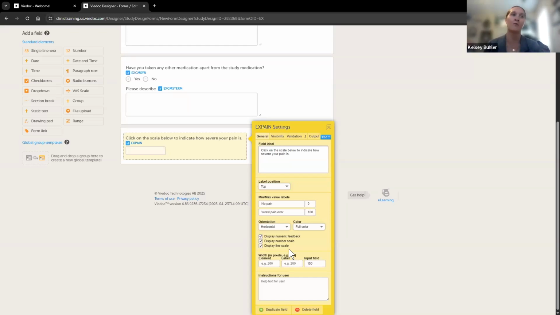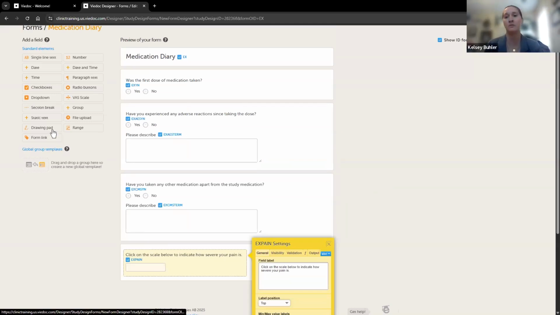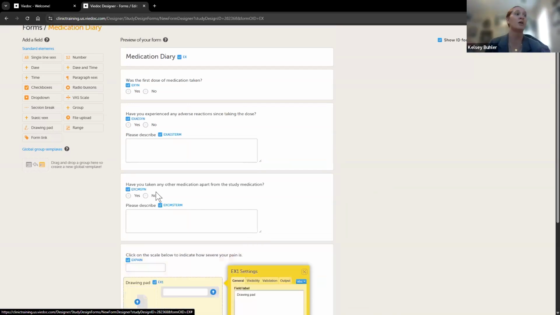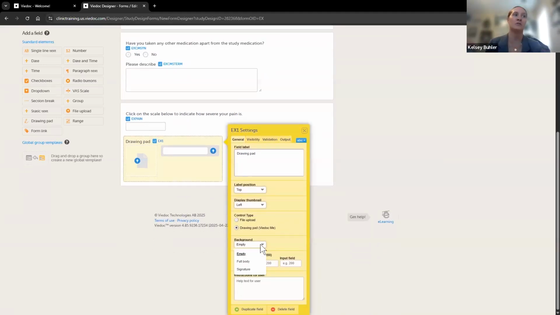And then another option that's available and specific to Viedoc Me as well is the drawing pad item. So if I click drawing pad, it looks like a file upload field here when I add it to the form. But you are able to actually select what kind of background. So do you just want an empty background where they can input, maybe draw something? Full body where they can see an image of a body where they can mark maybe where pain is, where their issues that they are having are occurring on their body, as well as a signature area.